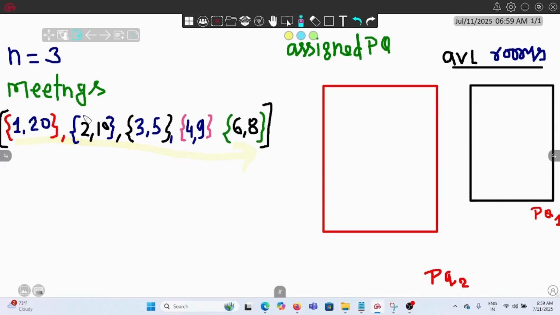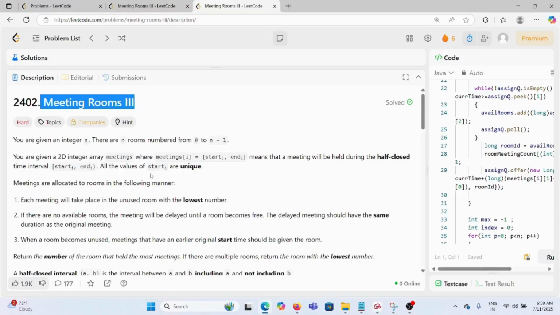So we are given a meetings array and then n equal to whatever value it is. So we have the n rooms starting from 0, 1 up to n minus 1. These would be the room numbers. Okay, so let's read the further question.